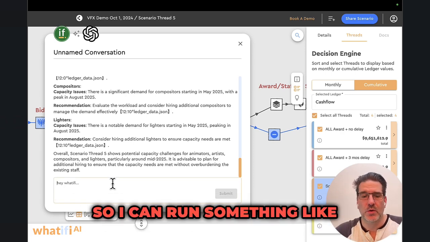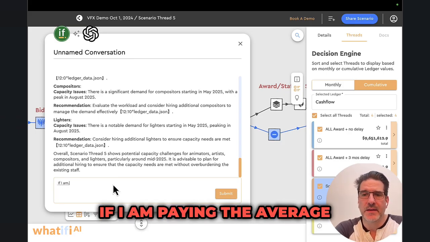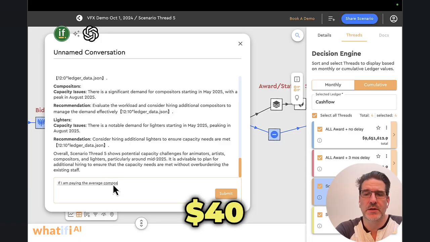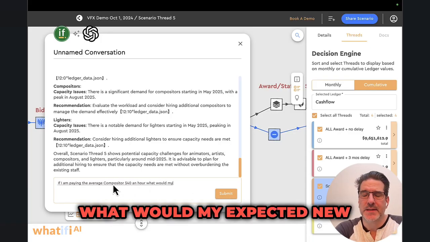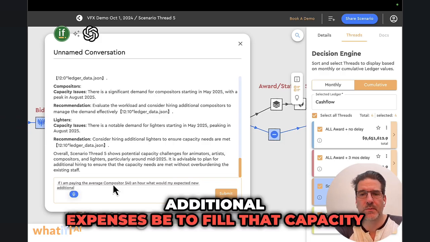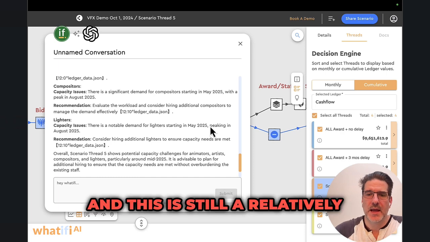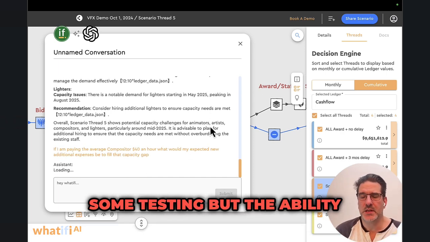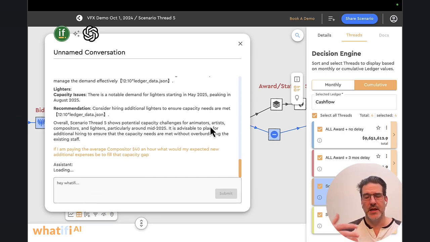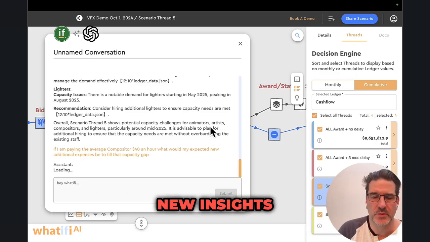What we're able to start doing now as well is do some secondary calculations on top of that data. So I could run something like, if I am paying the average compositor $40 an hour, what would my expected new additional expenses be to fill that capacity gap? And this is still a relatively new area here, and we're doing some testing, but the ability to take that initial data and run secondary calculations on that data to be able to generate new insights.